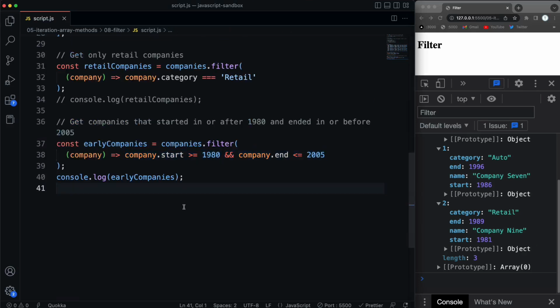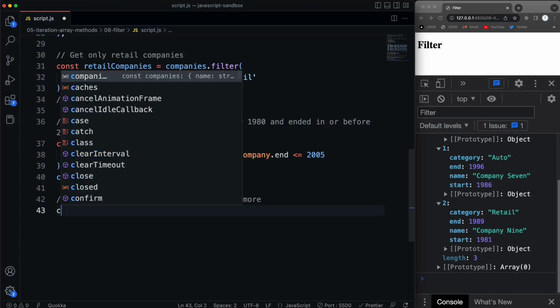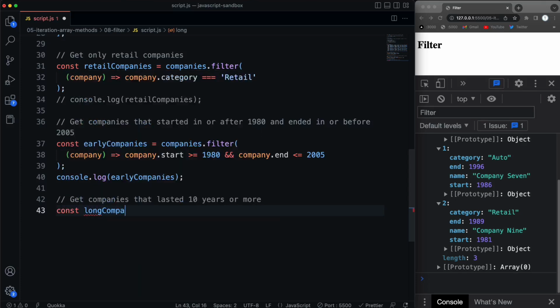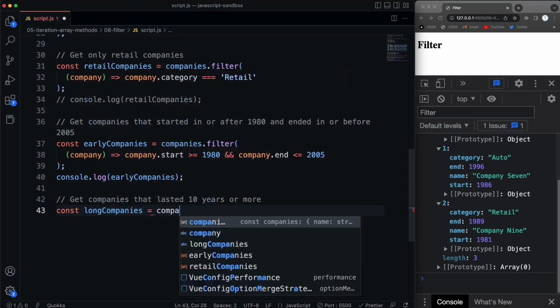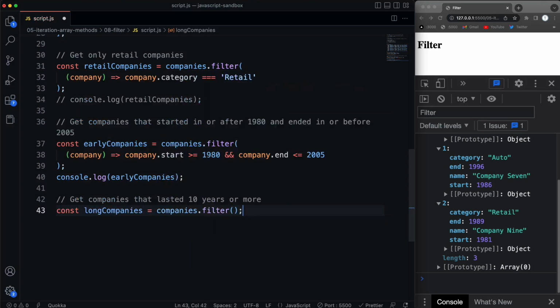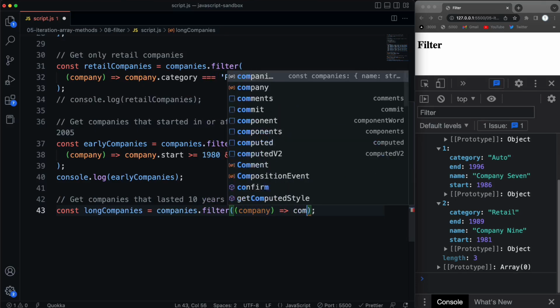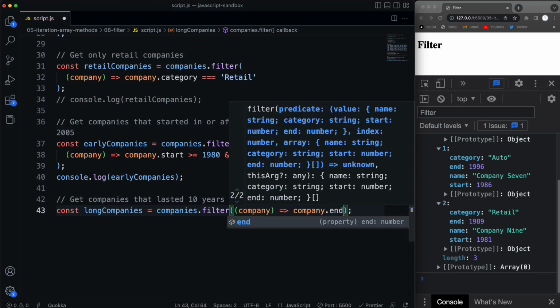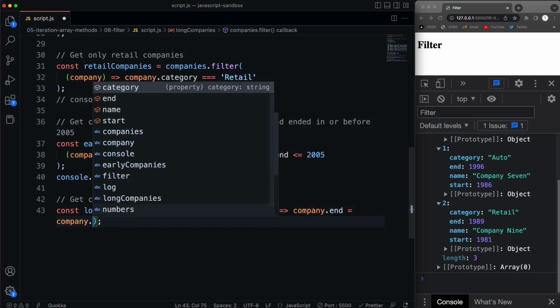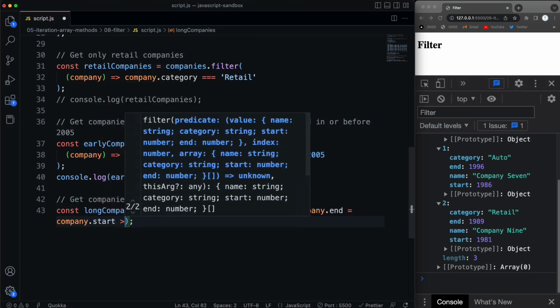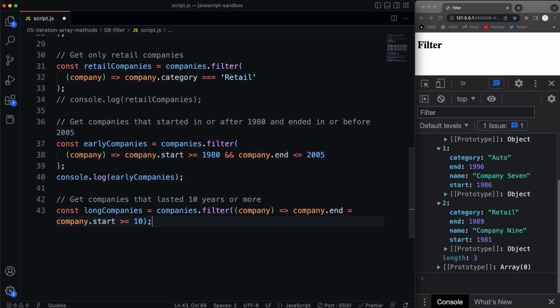And then the last one we're going to do is to get companies that lasted, let's say, 10 years or more. To do that, we'll say const, and I'll just say long companies, and set that to companies.filter. We want our function here, and it's going to say company, and then the truth test we want is if company.end minus company.start is greater than or equal to 10. That means that it lasted 10 years or more.